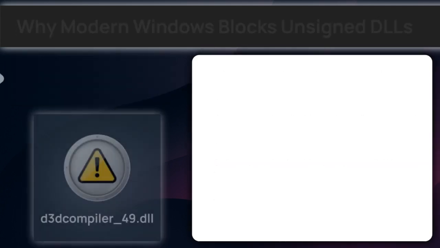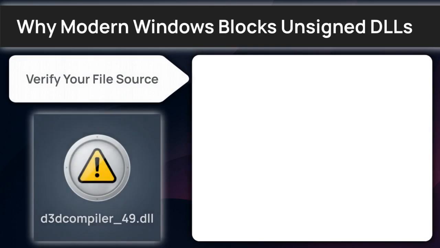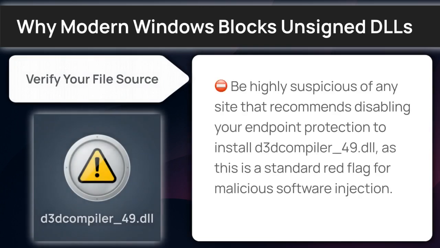To ensure long-term stability, we should review the safety risks associated with unverified file sources. Please use caution. Replacing D3D Compiler 49 DLL manually often requires administrative permissions that, if mishandled, can leave your PC open to external attacks.